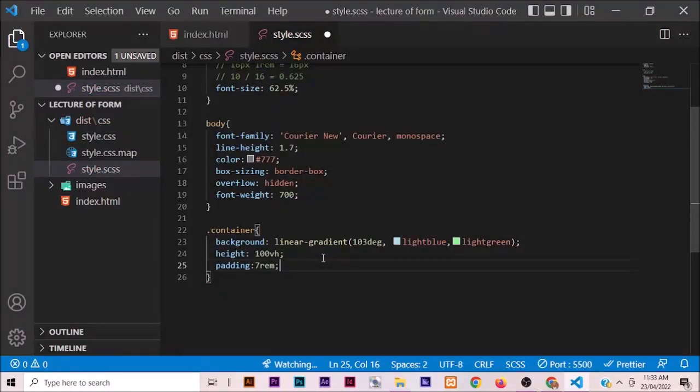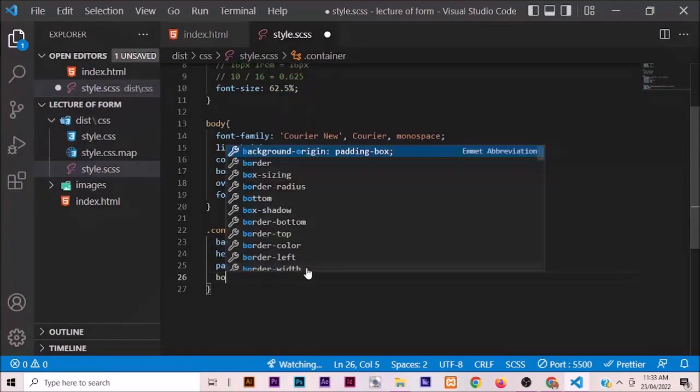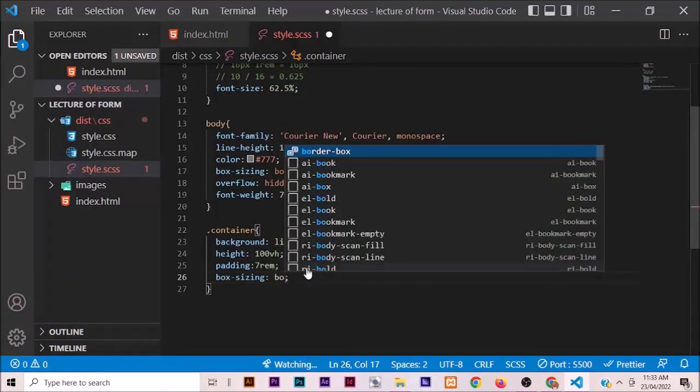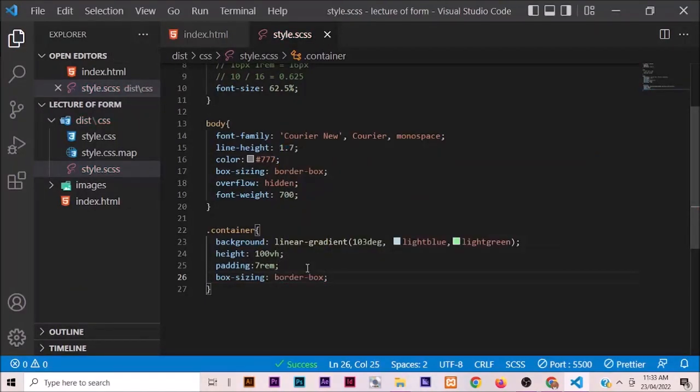So let's apply box-sizing. You may likely ask me, why are we using box-sizing? Box-sizing simply means that when your child element is overflowing the parent element, the box-sizing will calculate the border and the margin and subtract them automatically, so it will be fitted and contained inside the parent element. It will not overflow out of the parent element. So we now use what we call border-box. So we save changes here.